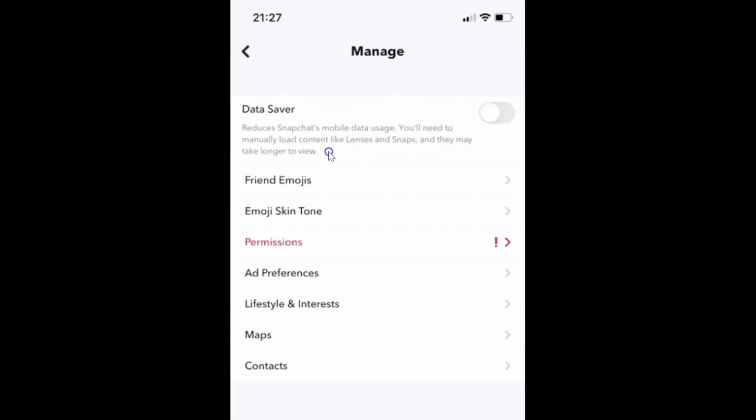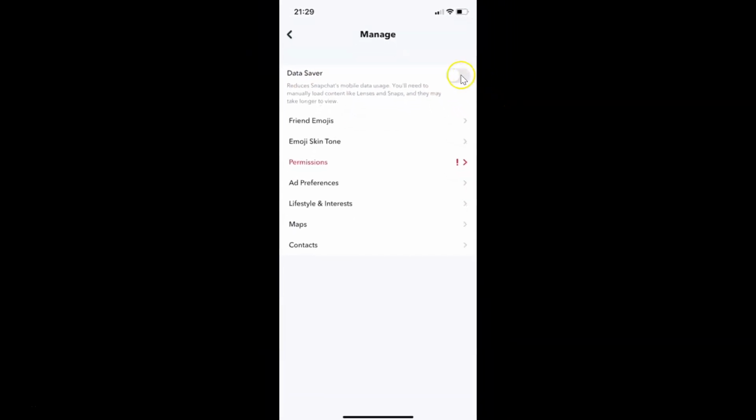And here we have this message also. Let's read that. So when you enable this data saver, it reduces Snapchat's mobile data usage. You will need to manually load content like lenses and snaps, and they may take longer to view. Okay, so in order to enable this, you have to tap on this toggle button next to this data saver and move this slider to the right. So let me tap on this.